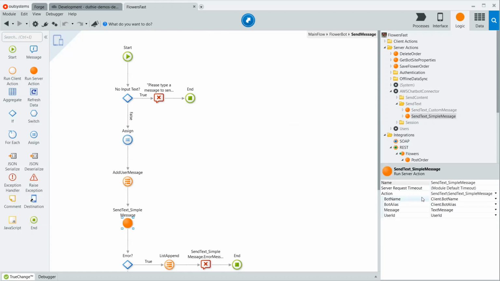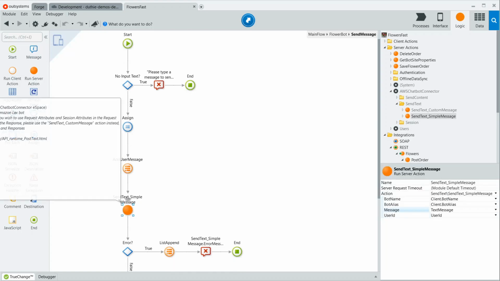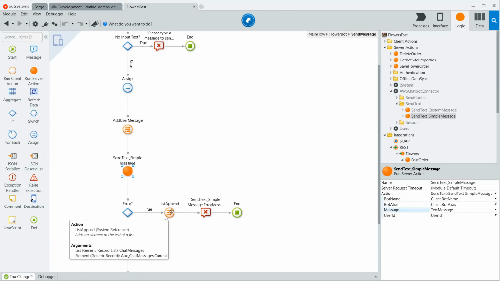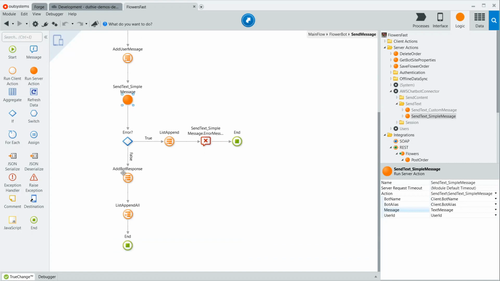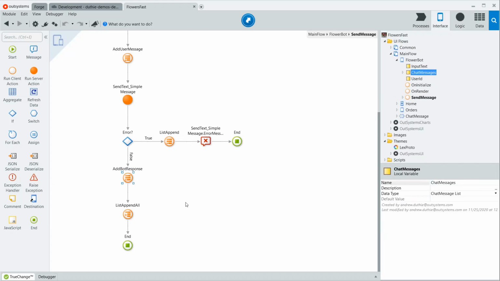And inside my flow, you can see I've got the bot name set up in my client variable, bot name. Bot alias is client variable bot alias, message is the text message, and the user ID is my user ID. So we'll send those all over to Amazon. If we get an error back, we're going to add the message to the list. We're going to pop up an error message to the user and end the flow. If we get a valid response back, we're going to add that bot response to the list of chat messages, and then that will update the UI with the bot's response to me. And then we carry on from there.